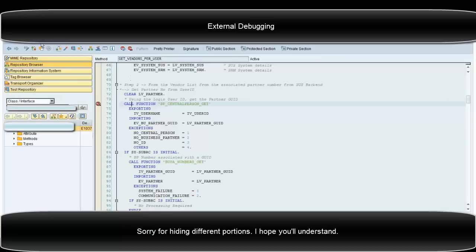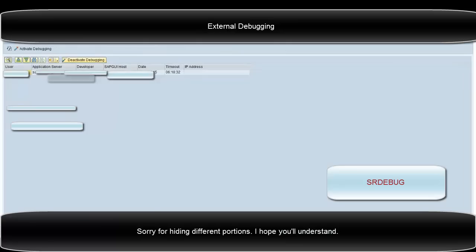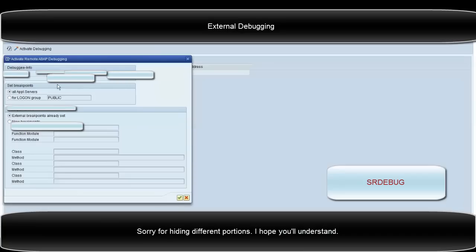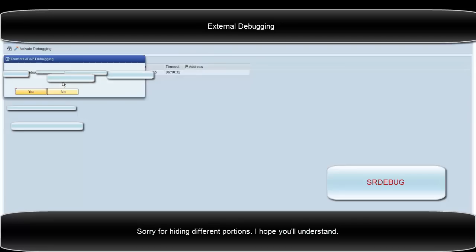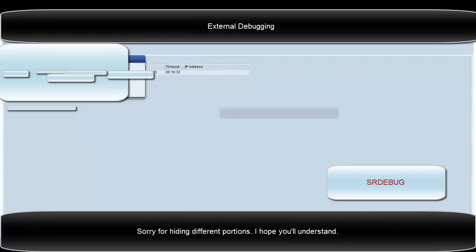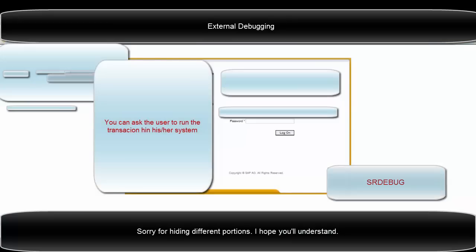Now, when you do this, and you can see this symbol over here, go to a transaction called SRDEBUG. And then click on activate debugging. In the activate debugging, you have to give that user ID. So I just replaced that user ID over here. Hit OK. And you'll get this pop-up, Remote ABAP debugging. Leave this pop-up as it is. Come to your application and log in.